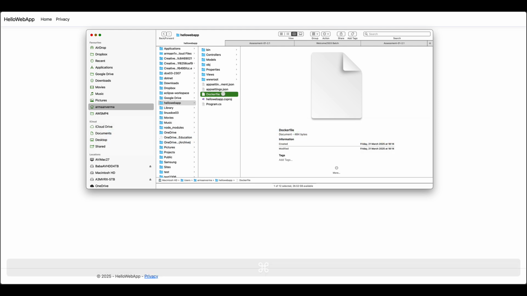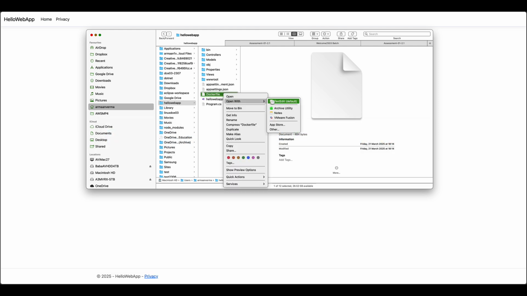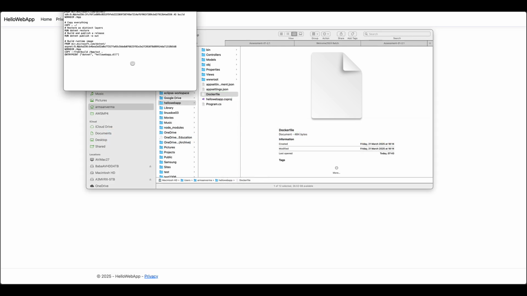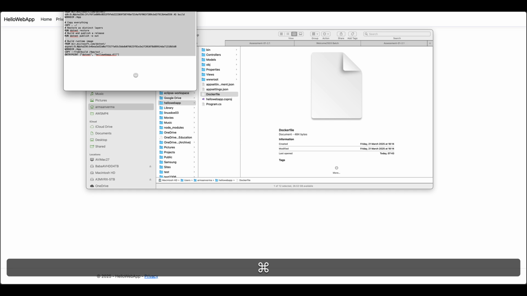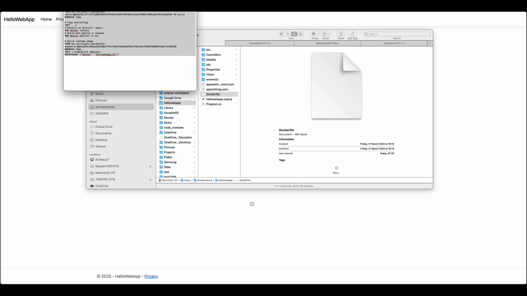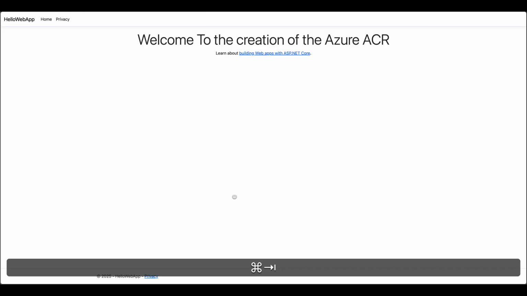Now going here, we also have this file. I'm going to open it with TextEdit. So this is the file for the .NET 9.0 SDK. So I'll copy it, and I'll show you where to get it from. You can get it from the Microsoft website.